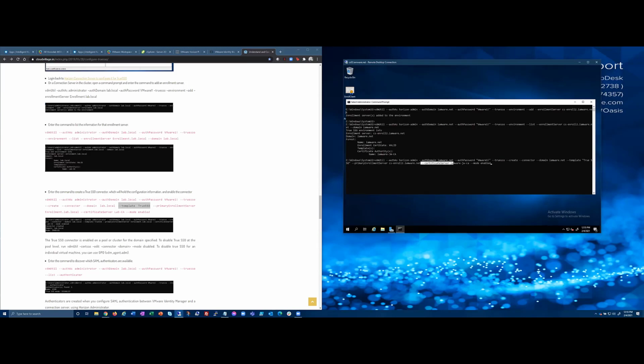Now, certificate server, this one kind of caught me by a little bit by surprise. It's not asking for the fully qualified domain name. It is asking for this name, which is your certificate authority. So I just want to point that out.